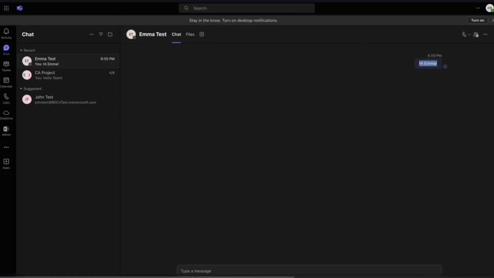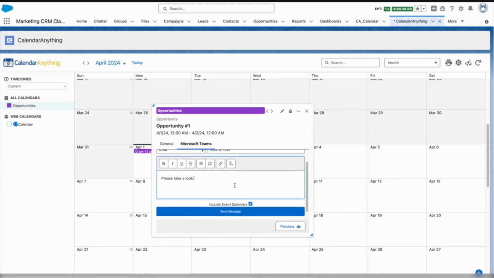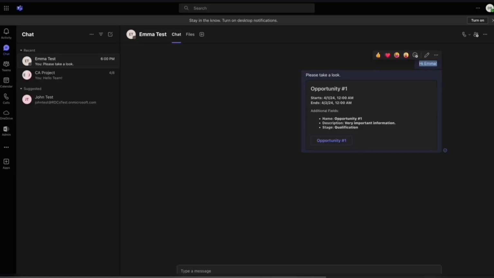Additionally, you have an optional checkbox to include Event Summary. This will add some extra details about the event to your message, as it's based on the fields you have selected on the Display Additional Fields tab on your calendar configuration. Now, we're ready to click Send a Message again. If we go to our Teams tab, we can see that the message we wrote from CalendarAnything was successfully delivered, including the additional fields information for more context.